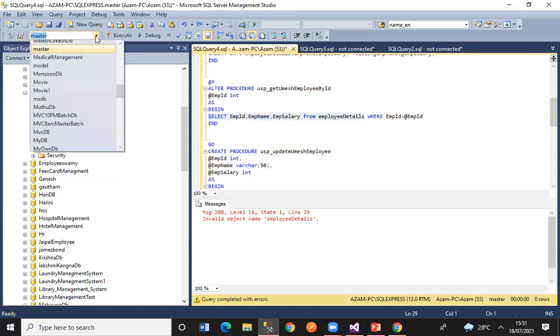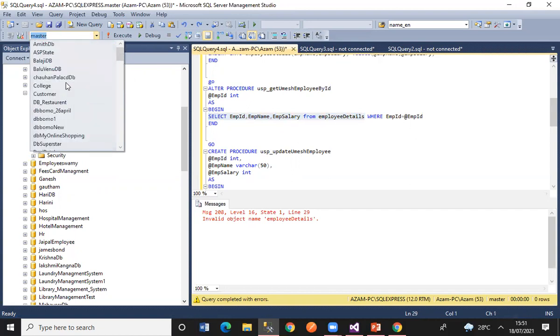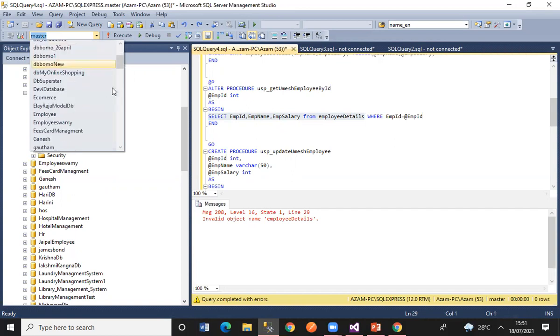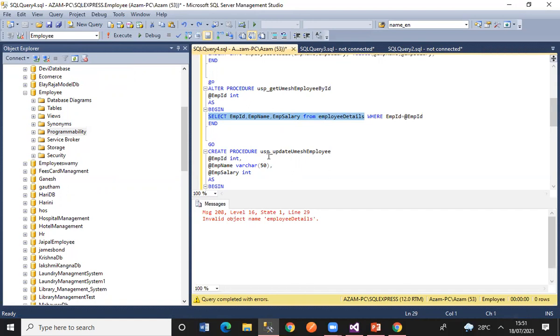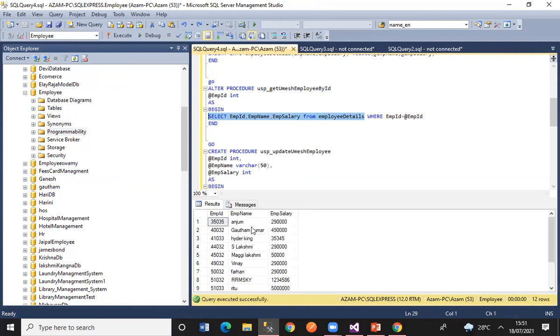Let me select employee detail. What is our database name? Employee database, so let me select that one first. Here it is, and when I run it, you will see all the data I'm going to get. Now, based on this particular ID, I want that particular record, either Anjum, Gotham, Maggie, or anything, whatever I want.